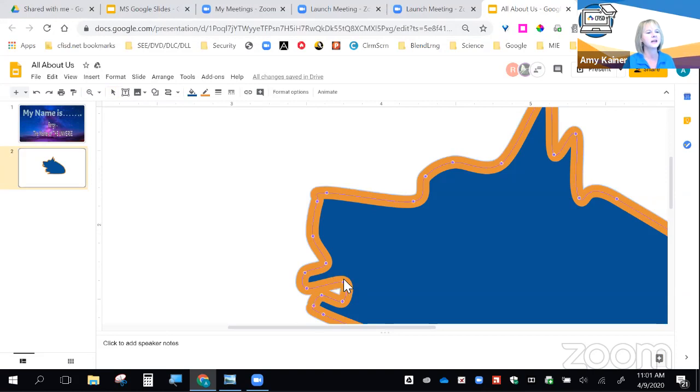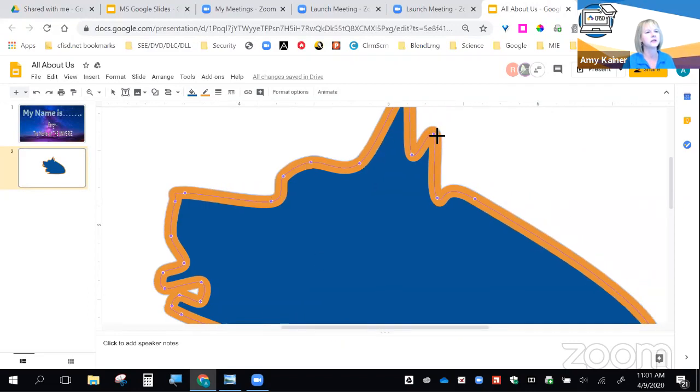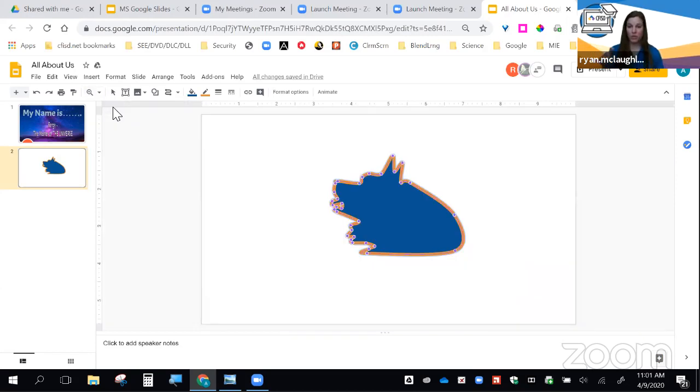And so what that allows me to do is tweak just a little bit. So if I wanted to make her ear a little longer here, I could drag it up. So you have the ability to drag on any of these little points to bring them in. That's cool. So you don't have to start all over if you don't necessarily like it. You can just mess with the points that you started. Absolutely. Awesome.